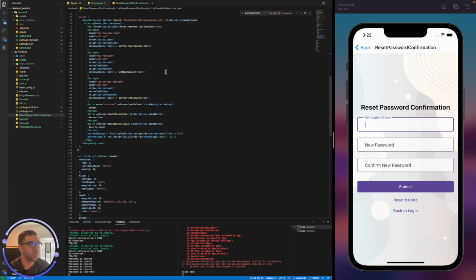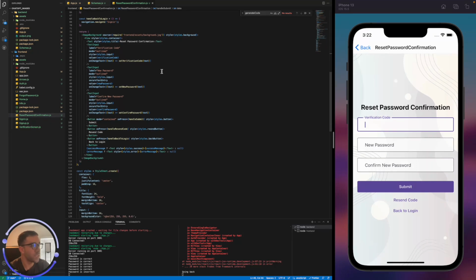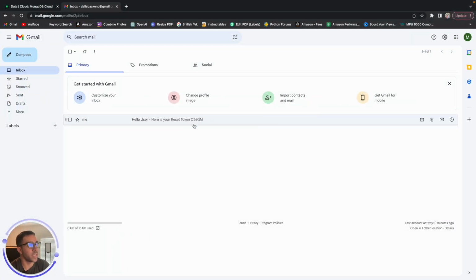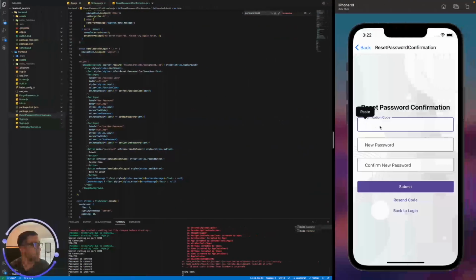So let's go ahead and close the previous forgot password screen, and let's talk about the reset password confirmation screen, okay? So in this screen, what's simply happening is, we're just typing in some form information for the verification code. So the verification code we have is O26GM. So let's just type that in. O26GM, okay? So we have O26GM, and let's type in a new password.